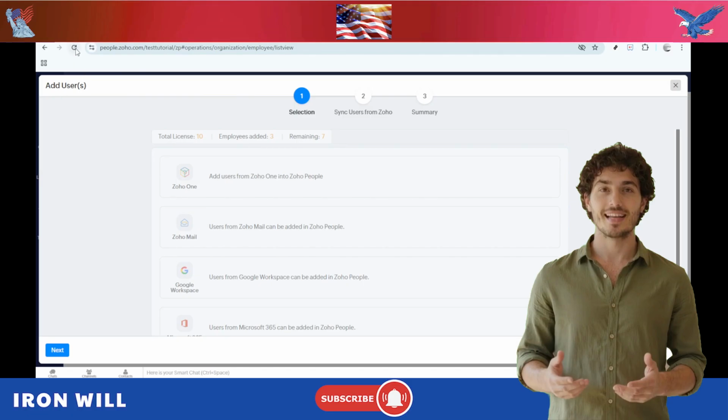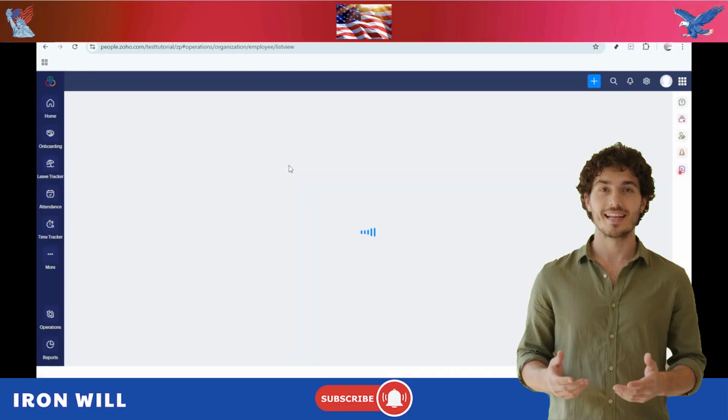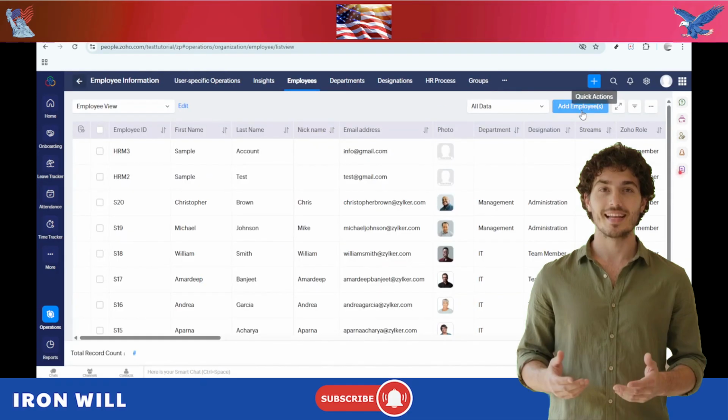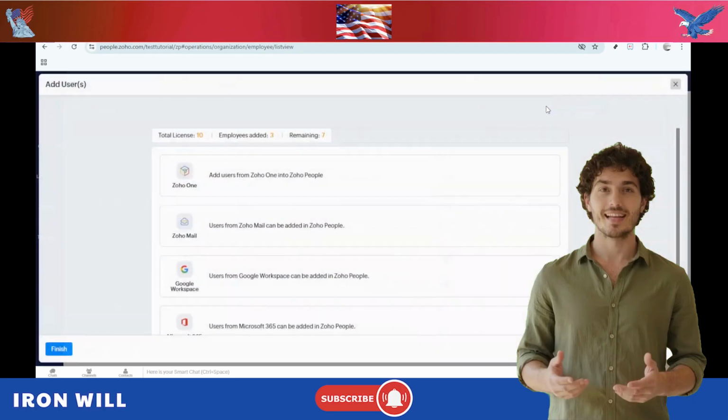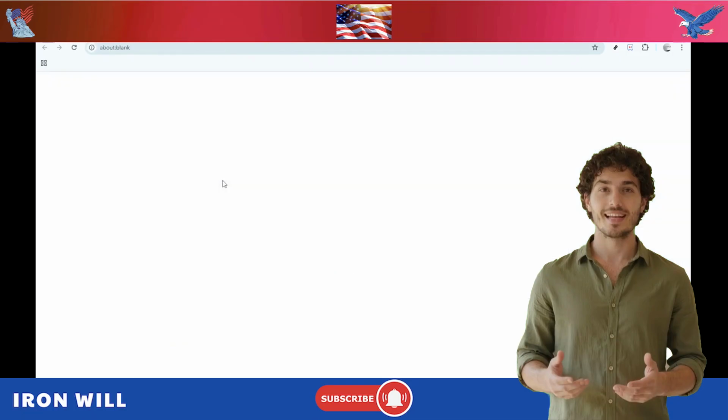Once all the information is entered, hit the Create button. This action saves the profile and officially adds the individual to your Zoho People database. You now have the option to provide further details or skip this part if the essential data is already complete, depending on your internal protocols.